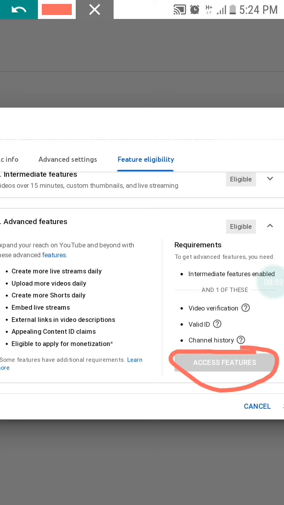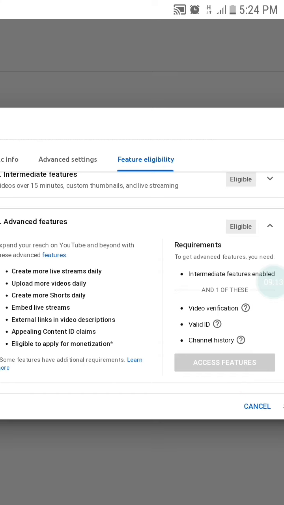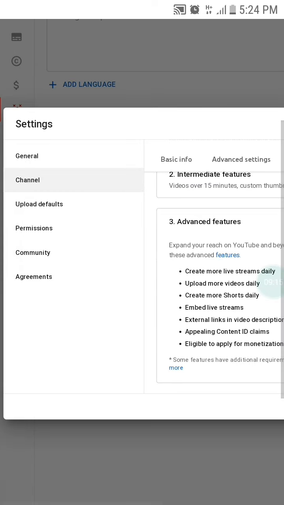So we verify with your ID and video verification now. Then channel history, where we verify your channel history, like uploads and other channels. It takes you to verify your YouTube channel.